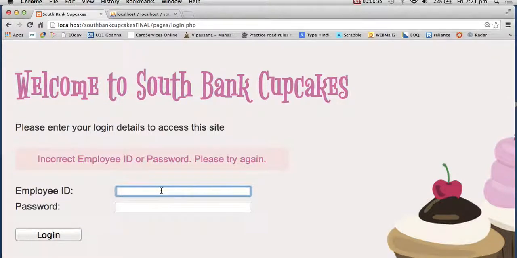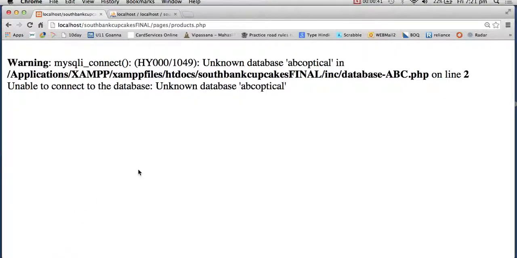Let's see what happens here. There is a login and password. Now this semester, okay, we need to fix these errors. We'll see unknown database ABC optical on line 2. Okay, I'll talk about that thing about the login and the hashing a bit later. Let's fix these errors and let's see how to go about fixing them.